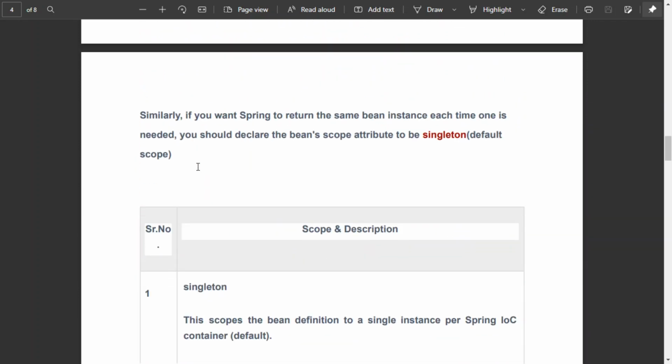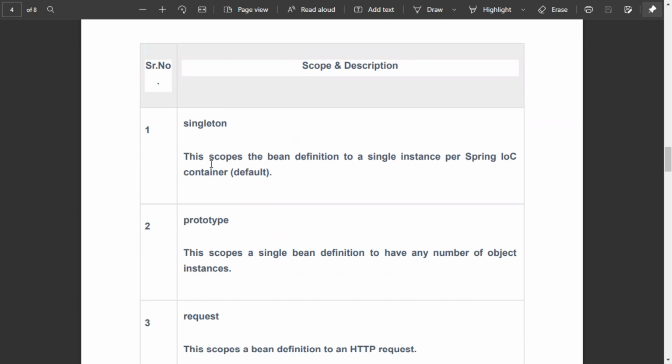To start with, let's say singleton scope. In this scope, for a particular bean or a particular class, only one instance of the object will get created and that will be reused. And this is also the default bean scope of the Spring IOC container.